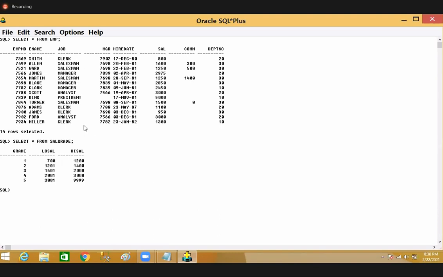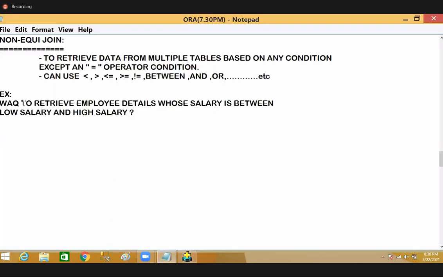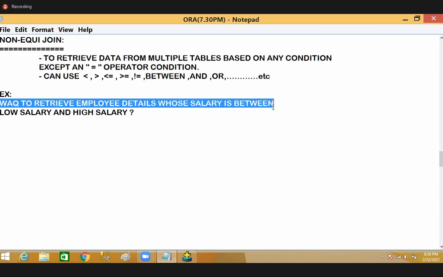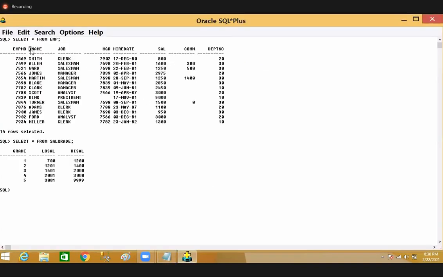So our question is what now? Here there are 14 employees. Write a query to retrieve employee details. Observe my question carefully: retrieve employee details whose salary is between low salary and high salary. Total employees are 14, and we have their salaries here. Out of these 14 employee salaries, how many are between low and high?